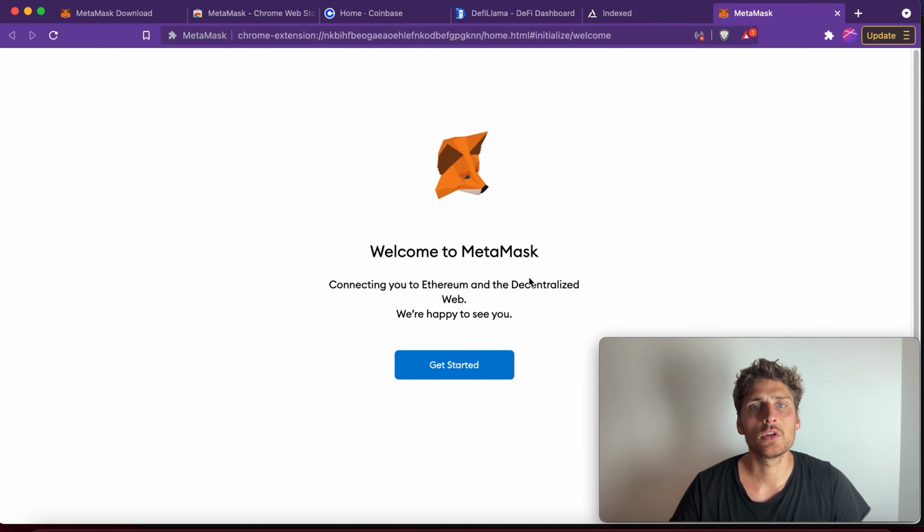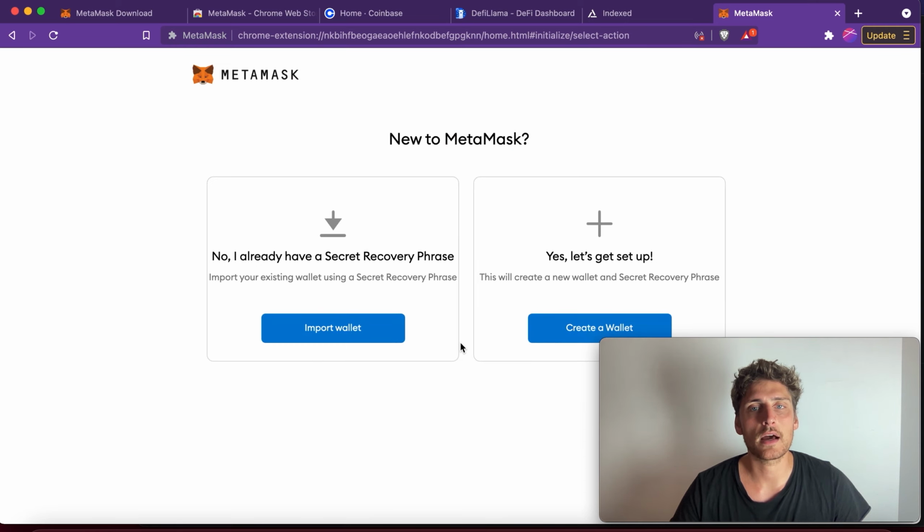And once you've done that, you see this little wizard here with a fox welcoming you, and you click on get started. You have two options. One is to create a completely new wallet and a new secret recovery phrase, a new account on the Ethereum blockchain basically. The other one is to recover your account if you already have a secret recovery phrase. So if you used MetaMask before or another Ethereum wallet, you will probably have this recovery phrase, and in this case you click on import wallet, you enter your recovery phrase, and then you can access your existing wallet. But here I suppose you don't have a wallet, so we're going to create one.